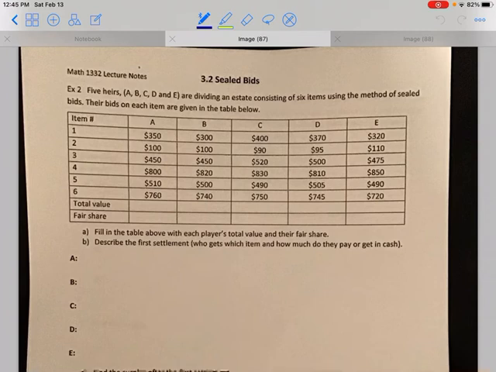So we'll take player A, we'll add up all of their bids, and if we add them all together, we do get 2,970. All right, so for player B, if you add all those together, you get 2,910. Player C, you get 3,080. Player D is 3,025. And finally, player E, theirs comes out 2,965.